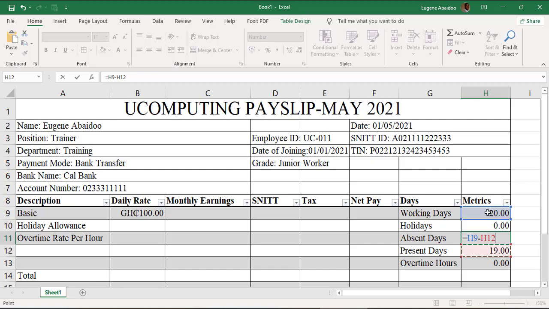So how I did it, I clicked the cell. I didn't type. The reason why I clicked the cell is that I want to make sure that anytime the values in these cells change, the absent days will change automatically.